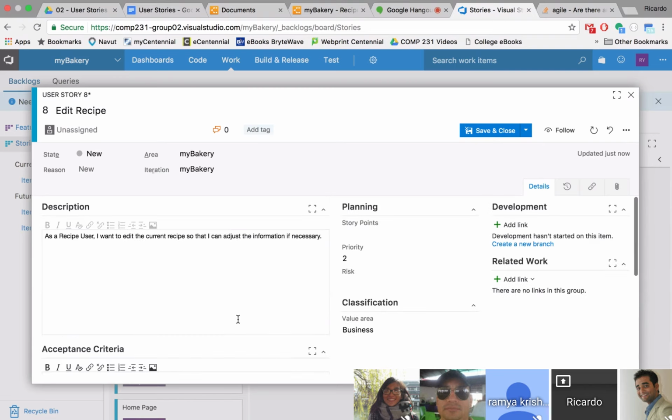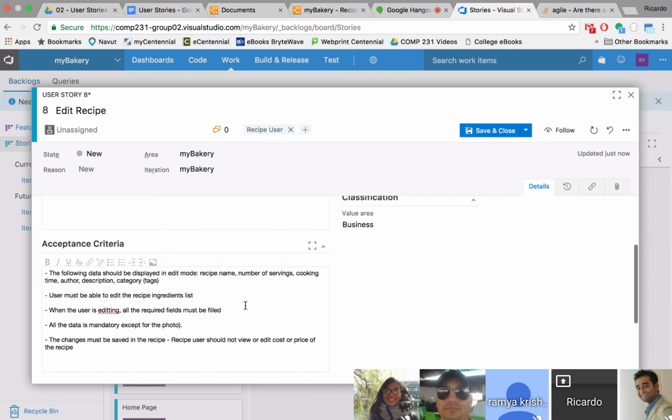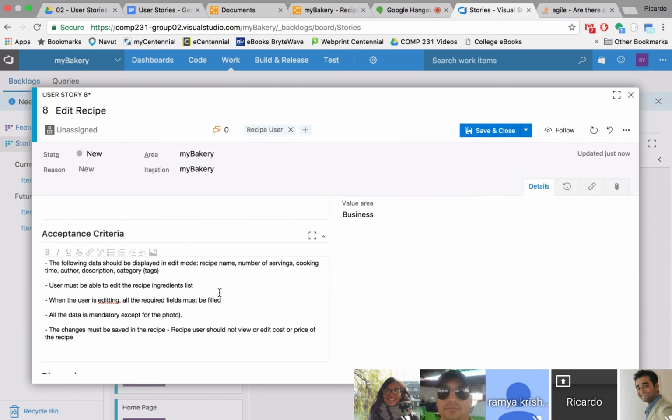Okay. As a recipe user, I want to edit the current recipe so that I can adjust the information if necessary. Yeah, basically they want to check the recipe. If there's something wrong, they want to edit.